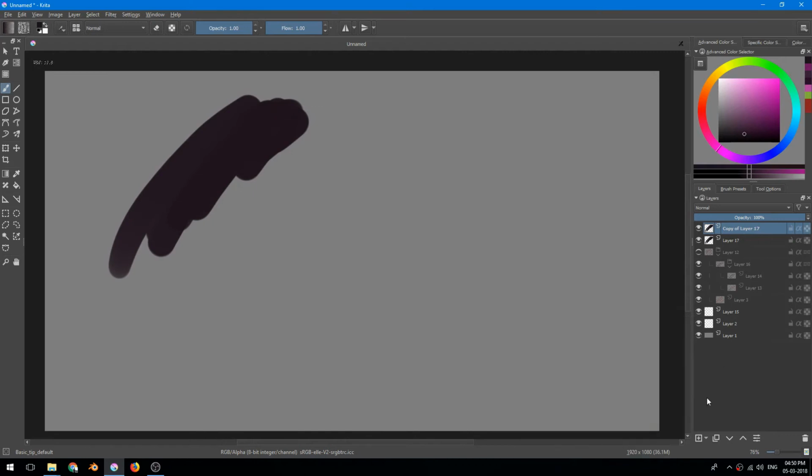Let's talk about the next layer type. Okay, I don't know very well about the next layer type, so I'm just gonna skip that for now. I have to read about that.